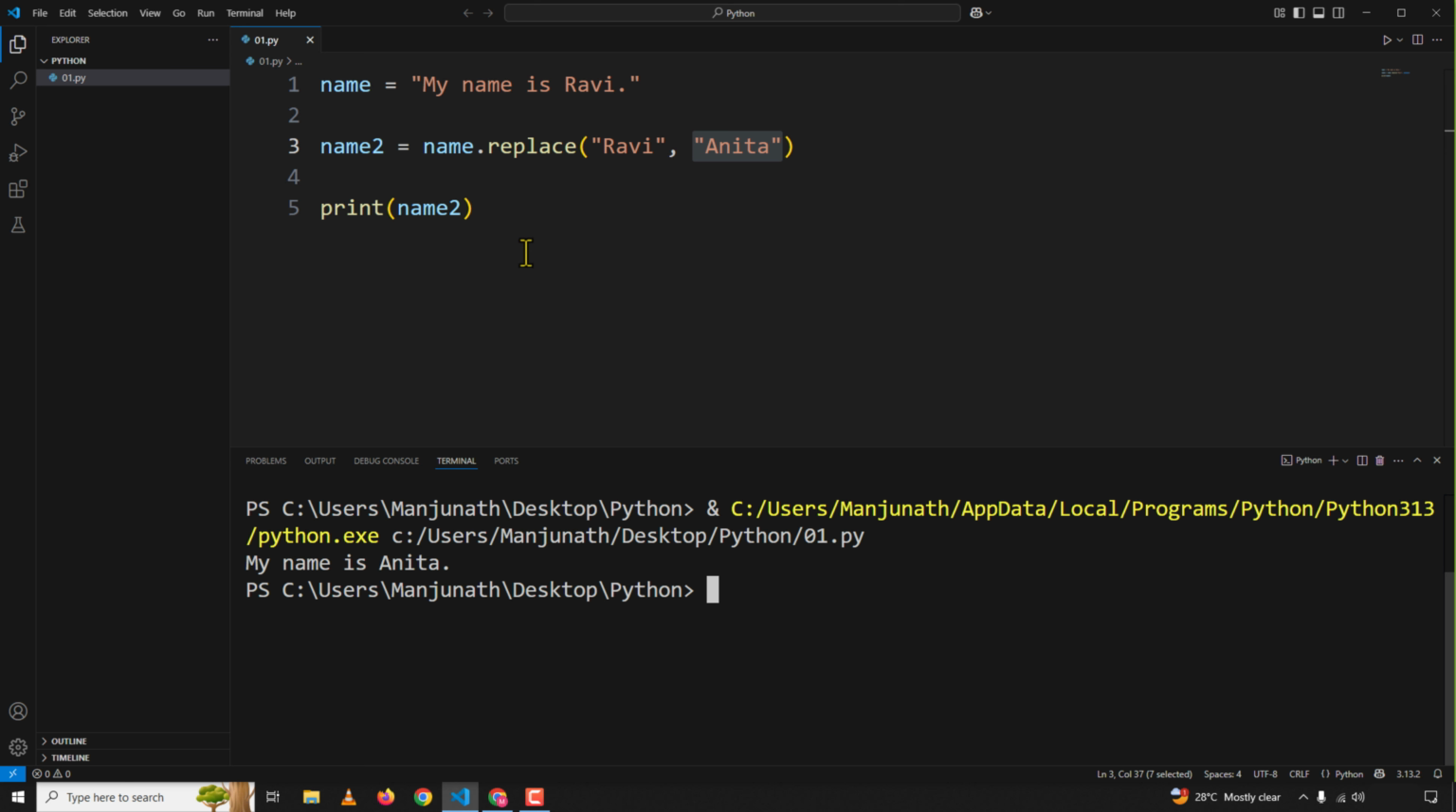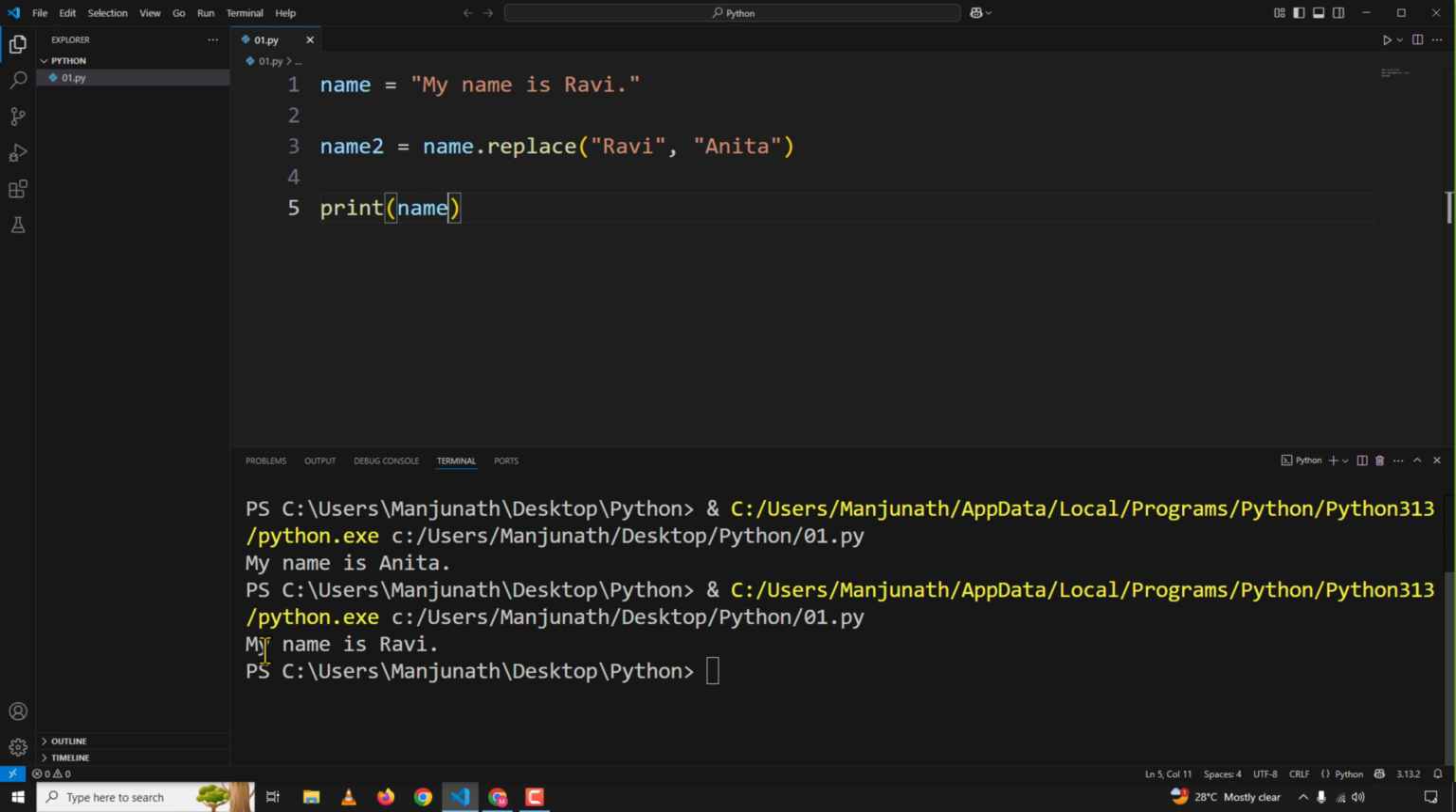After replacing, I am storing the result in this variable and I am printing it out. The original string remains unchanged. So if I remove this and if I run it, I get my name is Ravi. So this is not modified.